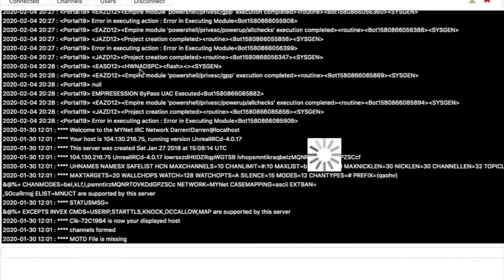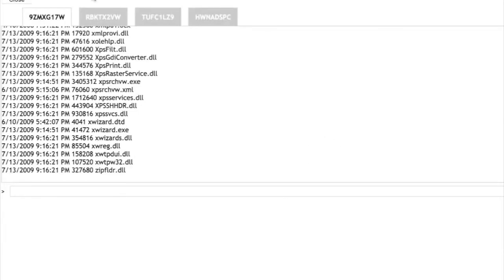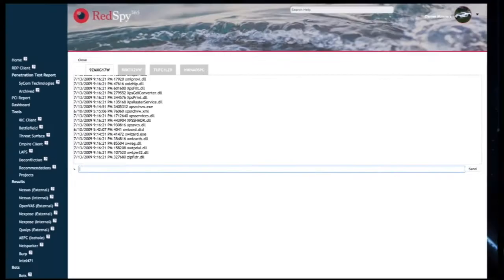In contrast to the IRC channel, which provides insight into the conversation between tools on your RedSpy platform, but does not report every action taken by those tools, the deconfliction tab provides a detailed view of all of the activity associated with each tool, separated by tabs for ease of viewing.